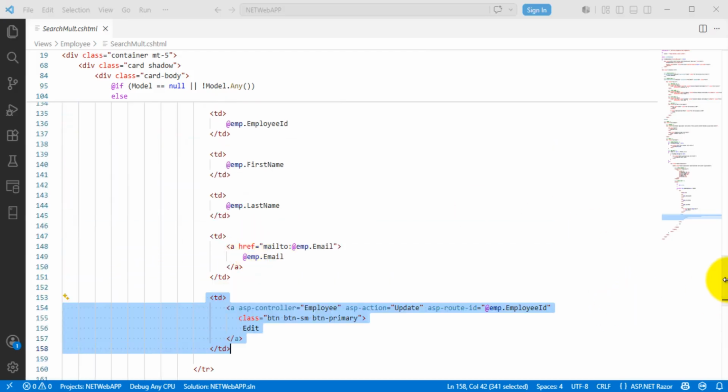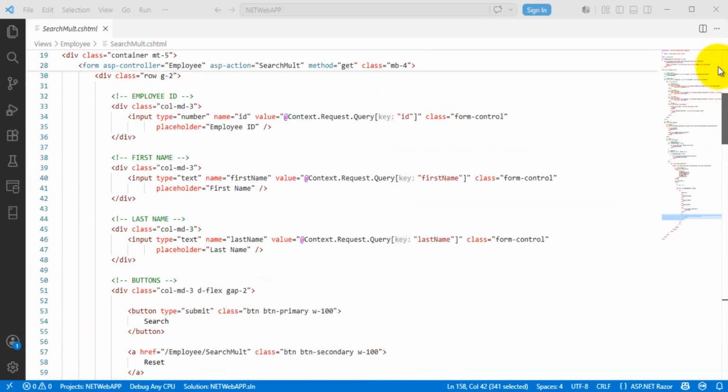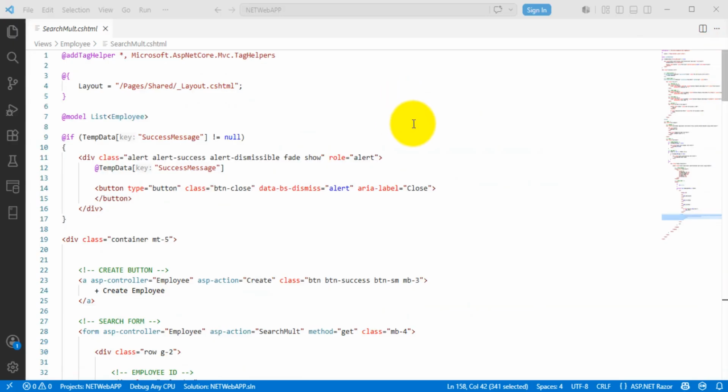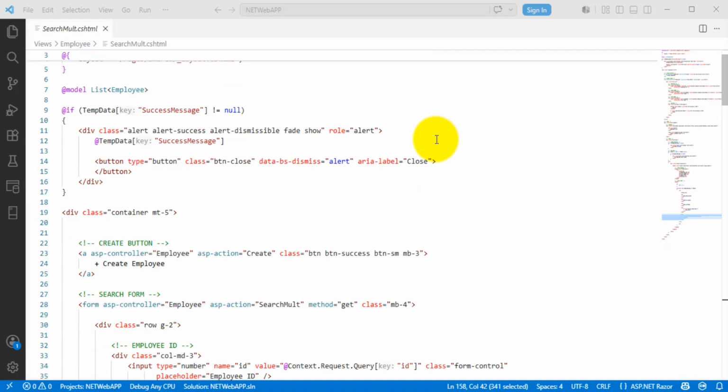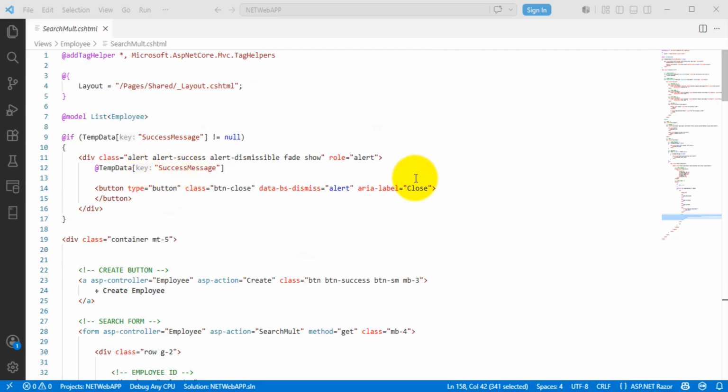I'll show you the whole code of SearchMall.cshtml, with the changes related to update.cshtml implemented. So this is the success message if any employee update is successfully done.